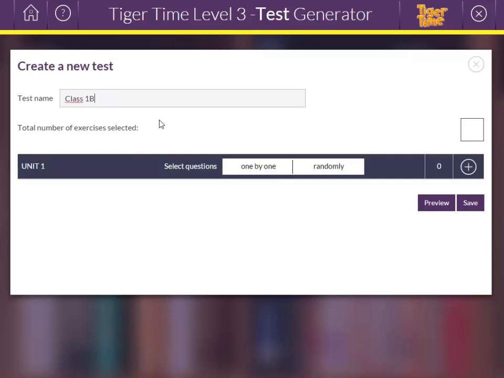Next, we want to start choosing the exercises for our test. In this demo, one unit of content has been made available to us, but the full product will have many units. The first thing we need to decide is whether or not we want to choose exercises individually or let the computer choose them randomly. Let's start by choosing our own, one by one.